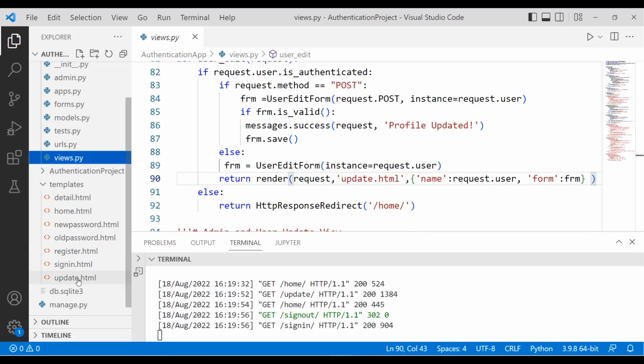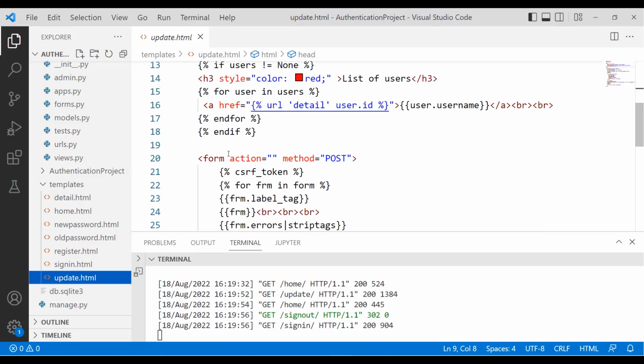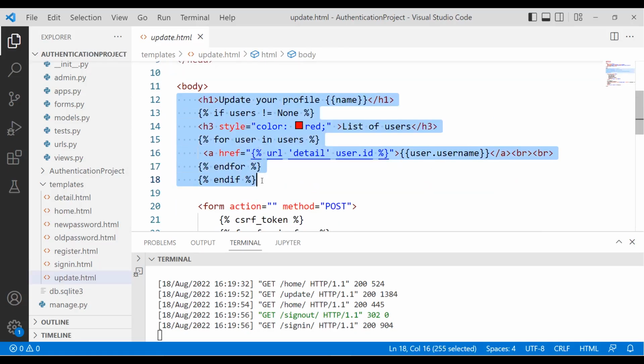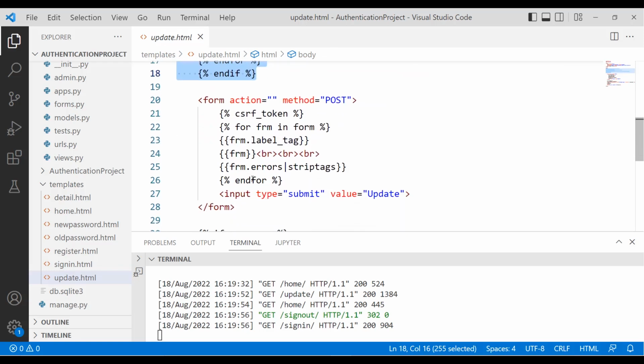So I create a file here, I open the file, and here I already wrote the code. Now I will explain. This part of the code I will explain to you later. Firstly, I will explain this part. So here you can see that I create a form by using the form tag of HTML. I pass a method as post, then I use the csrf_token of Django, which is used for the security purpose of the form.